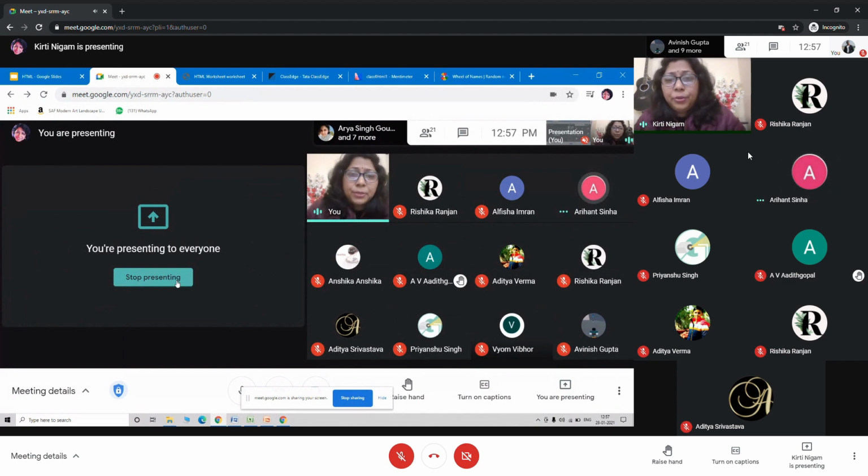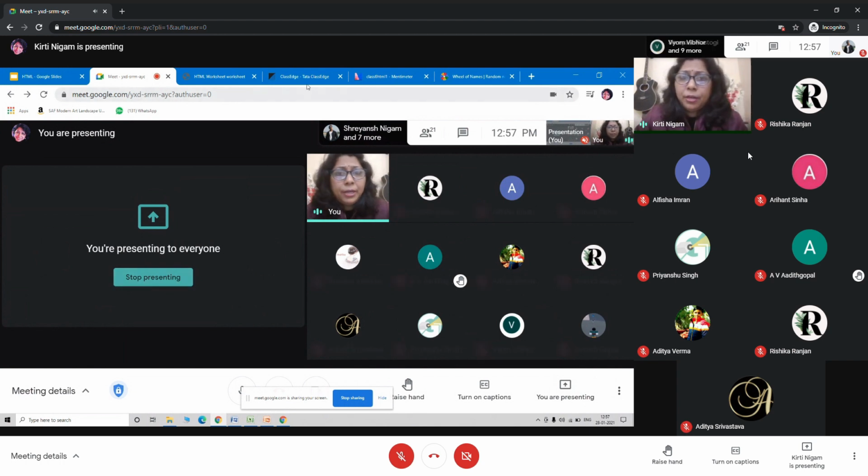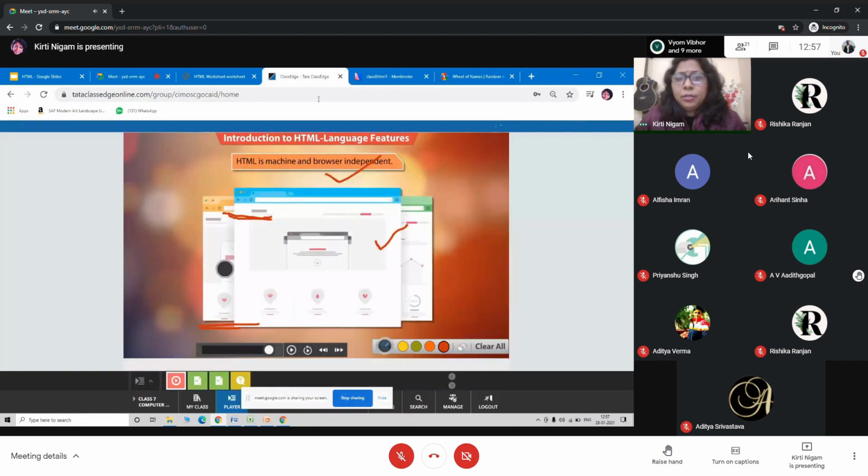You are absolutely right. It can be executed on any browser, wherever in any of the browser you want to see your web page, be it Mozilla, be it Google Chrome, you can see your web page on any of the browser. That is why this term is actually created, browser independent. You could notice it here. This term is written here. All right, moving to the next video.